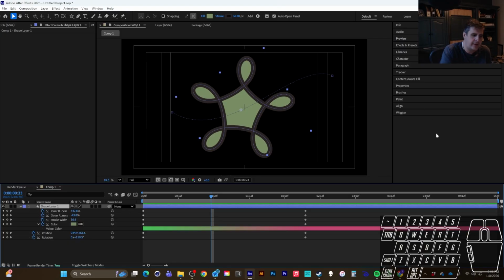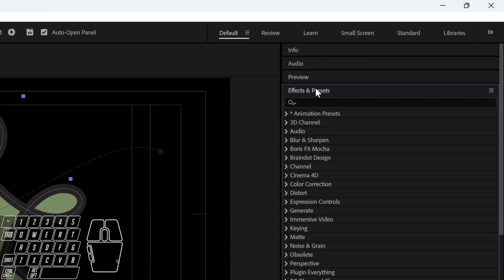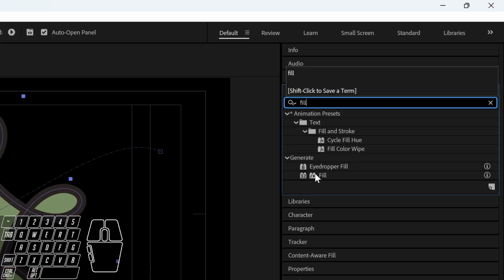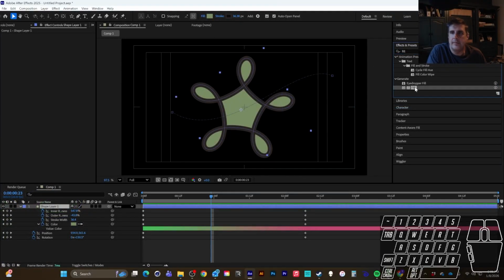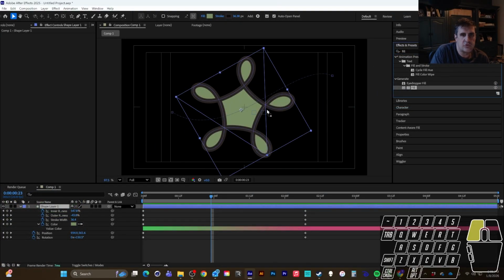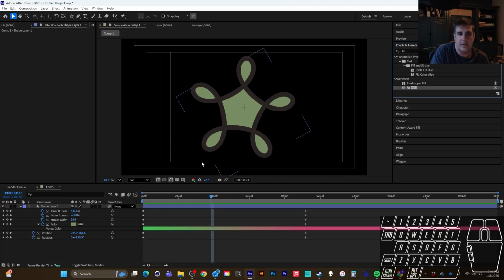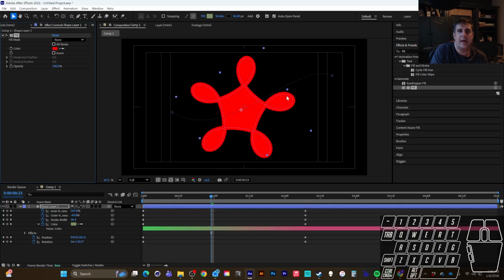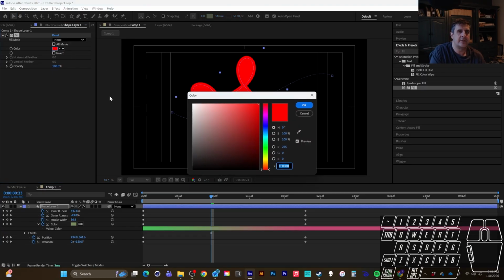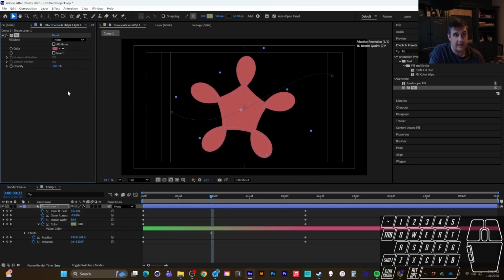So one of my favorite panels or palettes that I use a lot is this effects and presets panel. It allows me to search for stuff. Like, for example, one of the things I use a lot is a fill. You wouldn't think you would, but my buddy Phil here, I can drag onto the layer, or I could double click with a layer selected, and it will apply that to him, and then I can adjust the color or anything like that, okay?